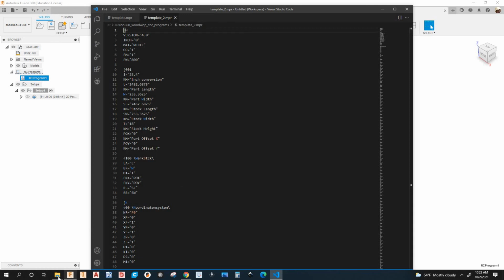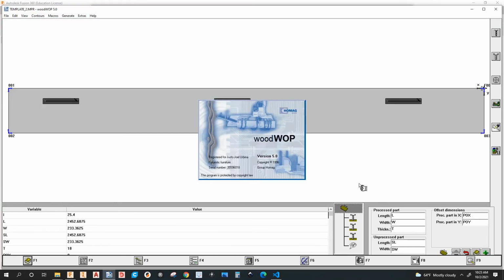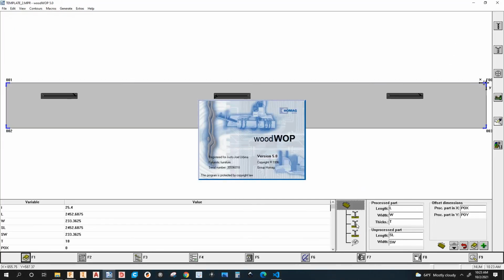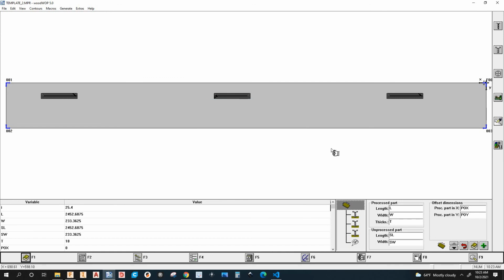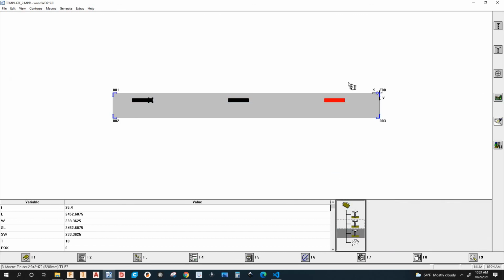Okay. I'm gonna open it up in Woodwap. Go to that folder. Template 2. There you go, guys. See it? So I got 3 macros. Right. If you didn't have the keep tool down checked, you would have so many macros here. In this case, it would be 15 macros. You're gonna have 5 macros per operation, right? So this is how you keep your program clean and simple, right? Okay, that's 1 macro, other macro, other macro.